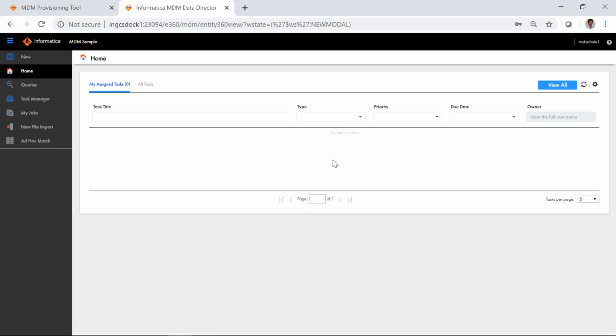After login to the E360 application, under all tasks, we cannot see any task because this user is a task administrator. We haven't assigned any business rules. Now let's go to task manager.